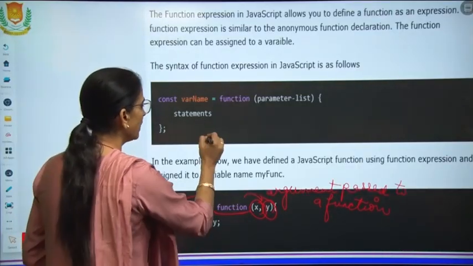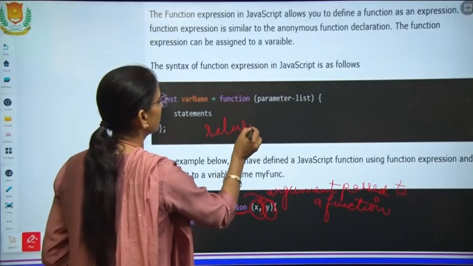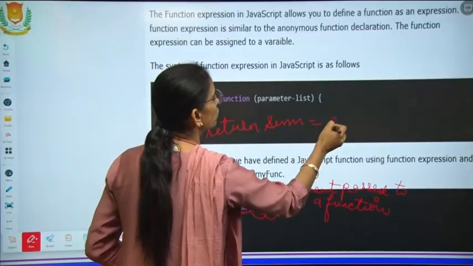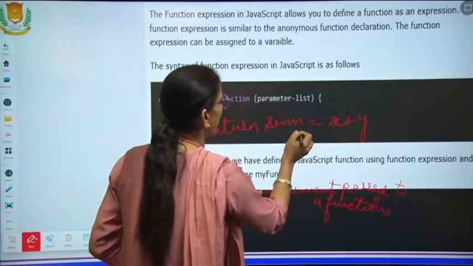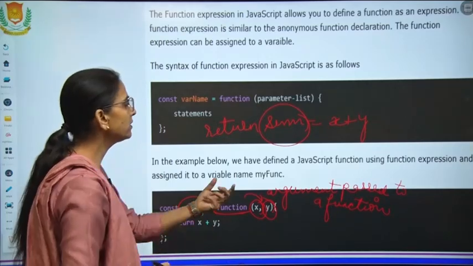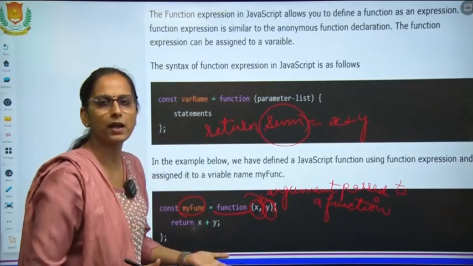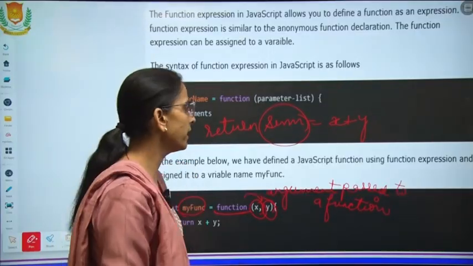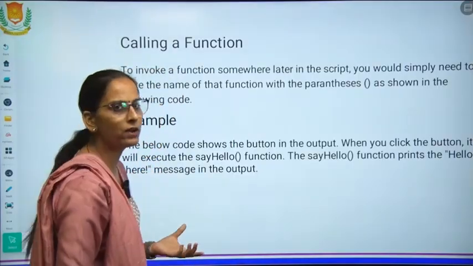Return, you can write like this: return sum, where sum equals x plus y. So this returns sum, and then this answer can be used wherever it is required. Now we have calling a function.